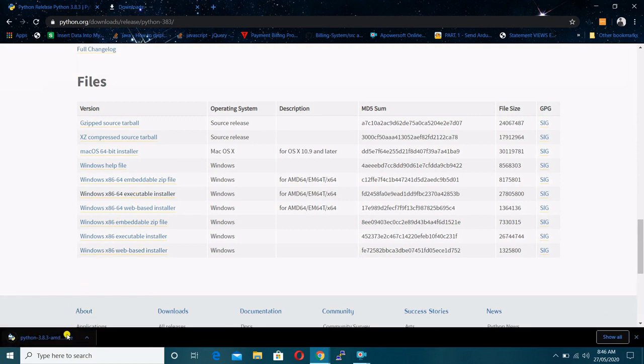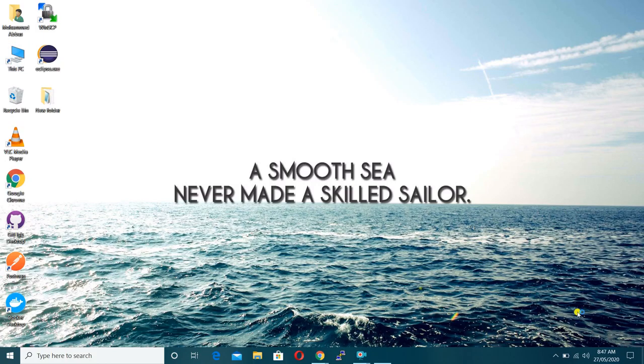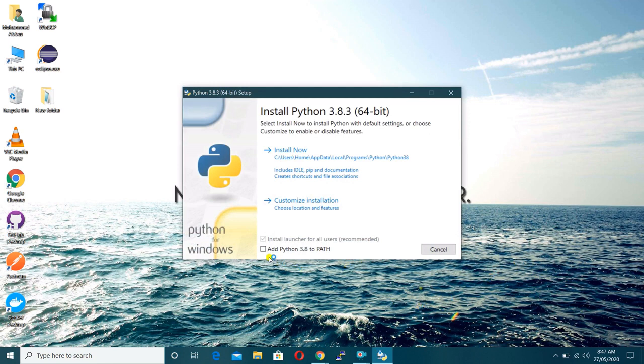You can see the Python is downloaded. Now double click to open the file. See, click on this option add Python to path. If not, your command prompt is not aware of the Python you installed on your computer.